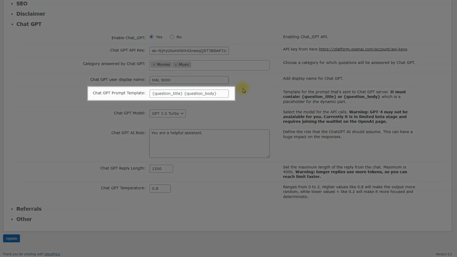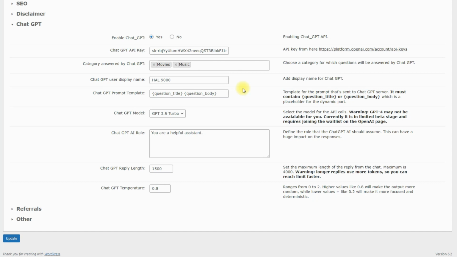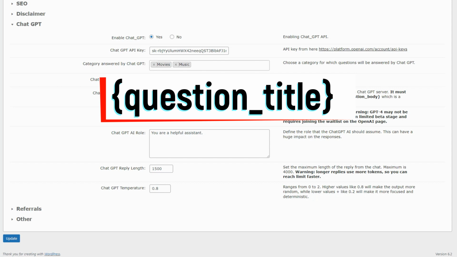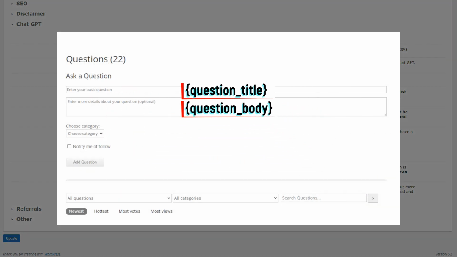The option ChatGPT Prompt Template allows to specify the request which the plugin will be sending to ChatGPT for getting answers. Have a note that this template must contain one or both of the following placeholders: question title and/or question body. These placeholders correspond to the fields of the question title and question body.